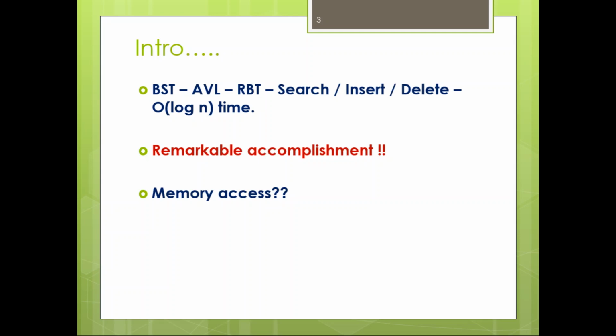So this itself is a remarkable accomplishment. It is quite an improvement in the time complexity of the algorithm. Then why do we need another search tree called the M-way search tree? The reason is with respect to memory access. With respect to memory access, AVL trees and red black trees are not doing great.